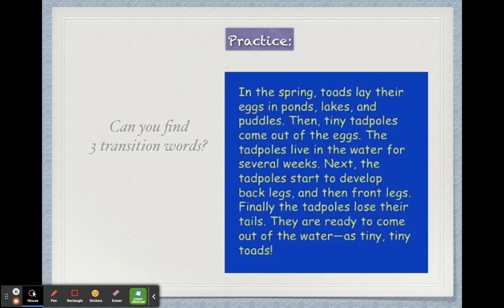In the spring, toads lay their eggs in ponds, lakes, and puddles. Then tiny tadpoles come out of the eggs. The tadpoles live in the water for several weeks. Next, the tadpoles start to develop back legs and then front legs. Finally, the tadpoles lose their tails. They are ready to come out of the water as tiny, tiny toads.